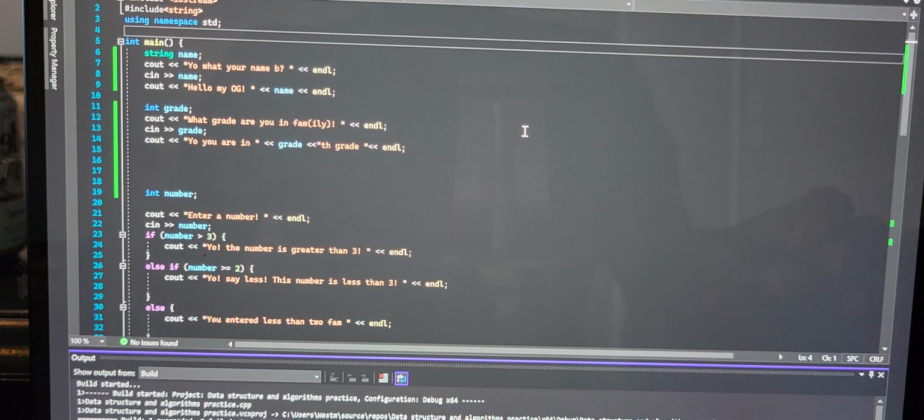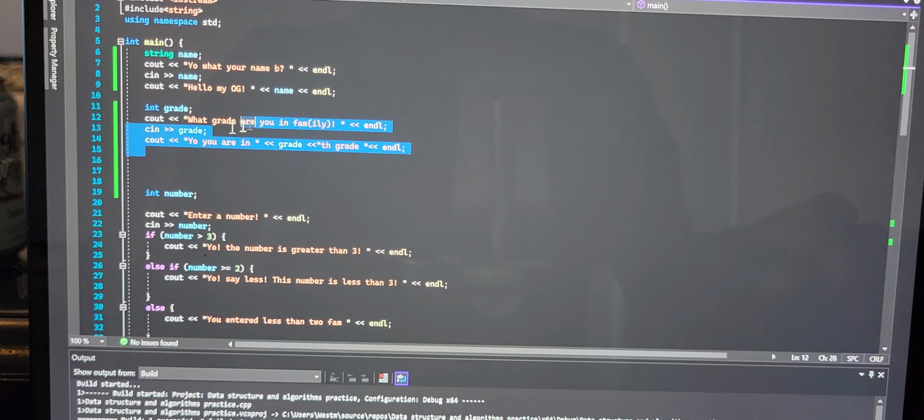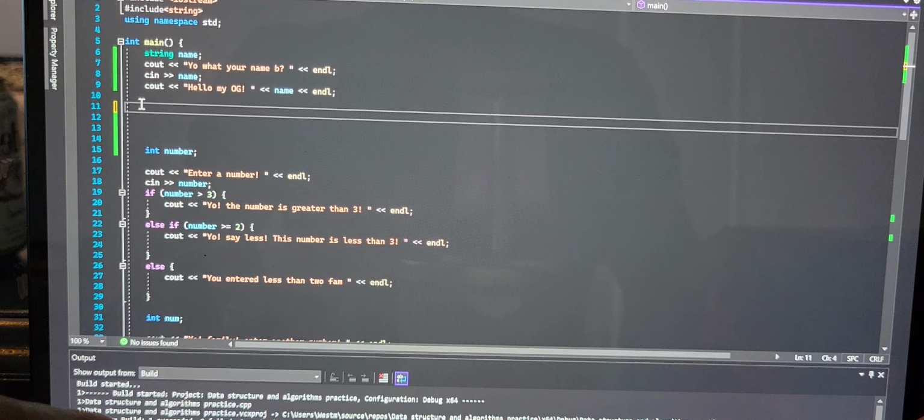Then for example, let's go to the if and else statements now. I'm gonna do the same example with this grade example. Yo, that rhymes. Yo, brother. Yo, I'm blessed. Say less.